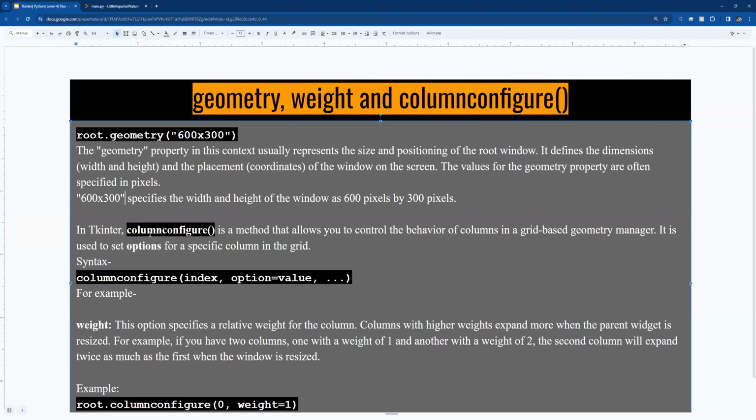Next topic is column configure. In Tkinter, the column configure is a method that allows you to control the behavior of columns in a grid-based geometry manager. It is used to set options for a specific column in the grid. Probably this may sound a little confusing. So let's look at an example, which will make more sense.